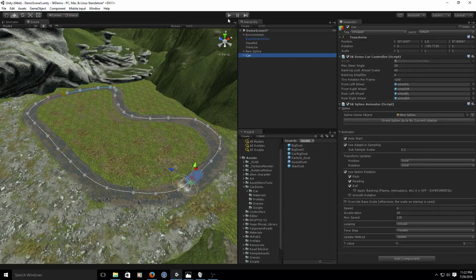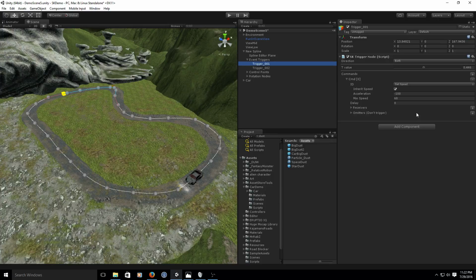Okay, so now we have him decelerating and accelerating, which is what we wanted. One more thing that we could do to make this look a little bit better is have him kick up some dust. So let's go ahead and do that. Now we'll just go back to our first trigger node that we placed, and you'll notice that we can add another command here. So you can add as many commands as you like to a trigger node. You can also remove them. There's a little minus button right here, so you can remove it.